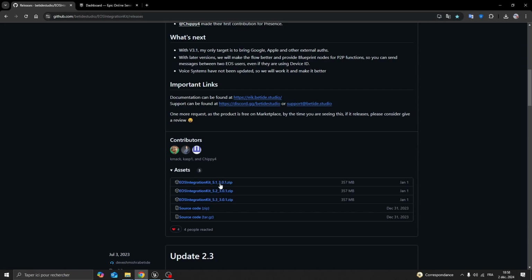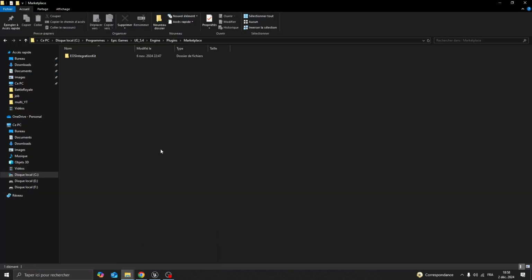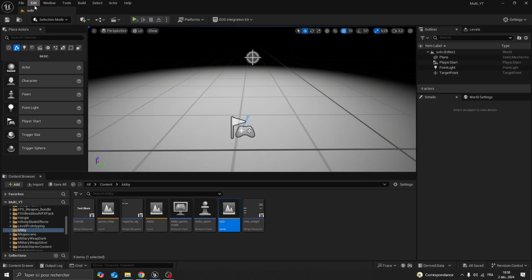So here you choose your Epic Online Integration Kit, which is the name of the plugin, from this list. And of course, after downloading it, you are gonna extract it and copy it to the plugin folder, either of your Unreal Engine folder or your project folder. Of course, if it is in your project folder, you will need to create a new folder and name it plugins.